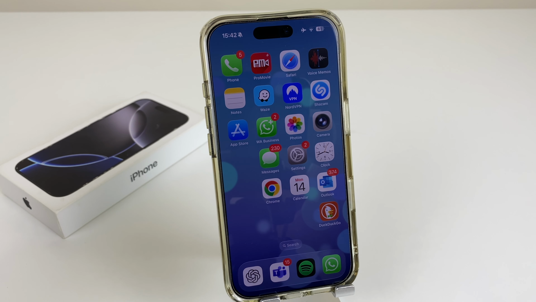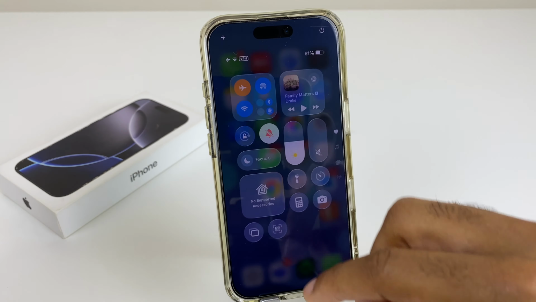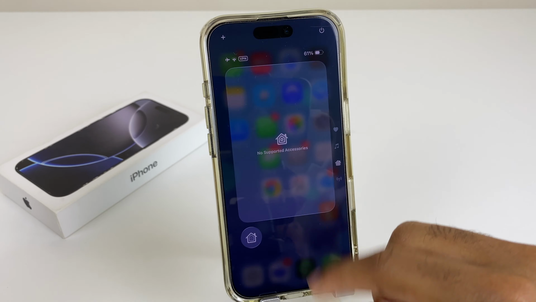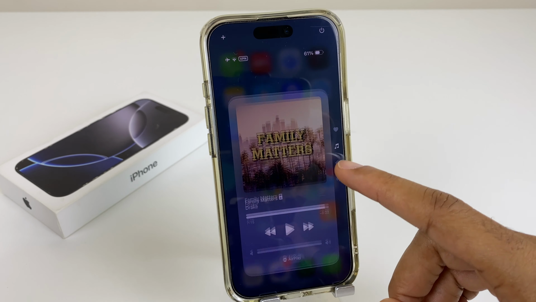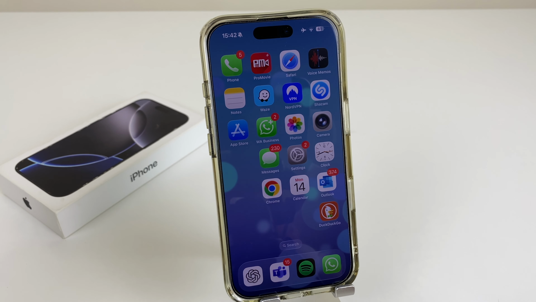Hey there! In this video, I'll show you how to get rid of the extra screens from the control center. These can get a bit annoying when you try to swipe to go back to your home screen and you end up on another control center page.